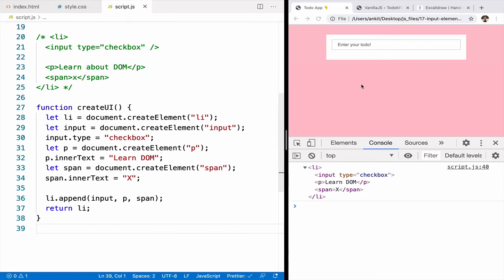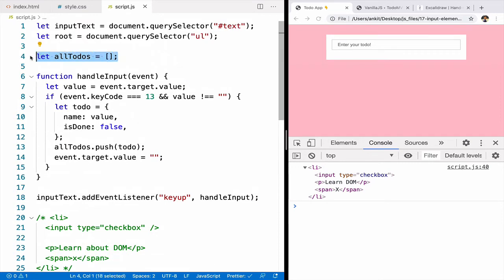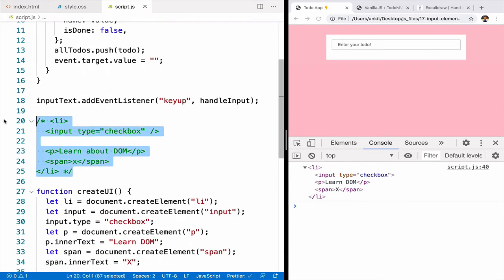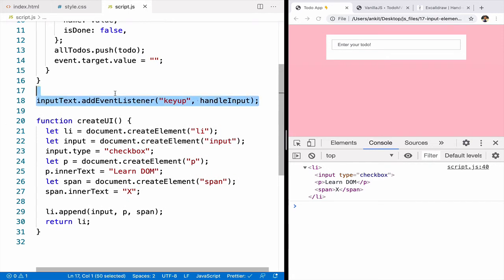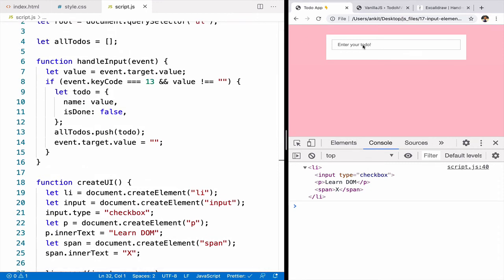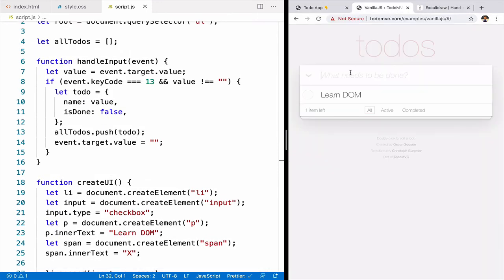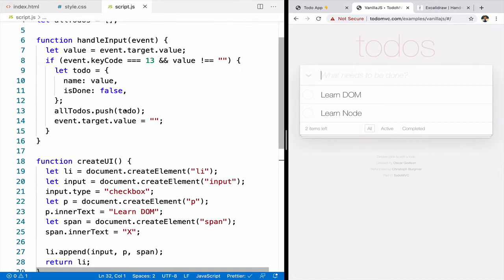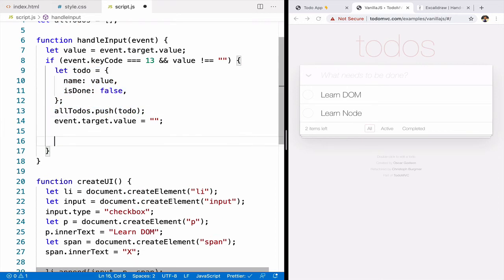Now let's go ahead and use our data, that is this array, and create our UI. And we'll go ahead and delete this. Let's move the event listener to the bottom. So what are the things that we need to do? In our to-do list, as soon as you say learn node and you press enter, the data gets added to the array and they go ahead and create this UI also. So as soon as somebody presses enter, we are creating the to-do, adding it to our data, and then we need to create the UI.